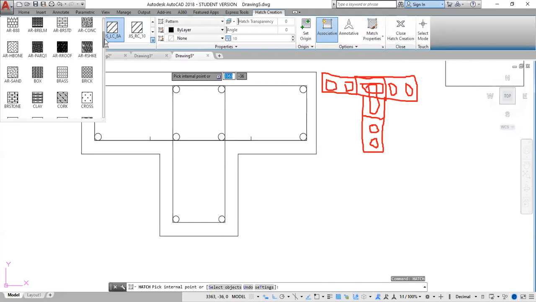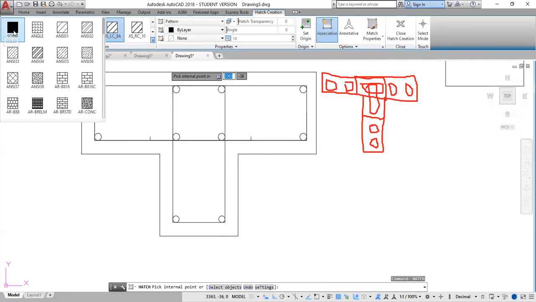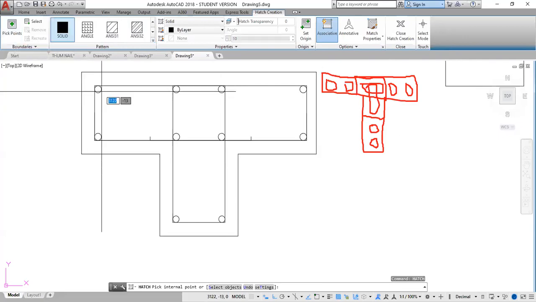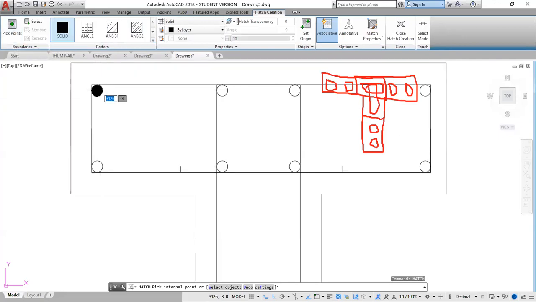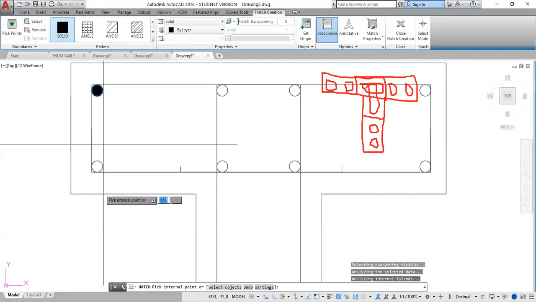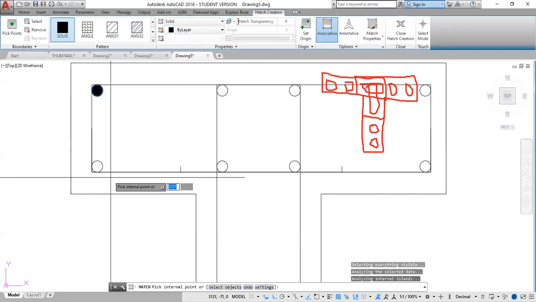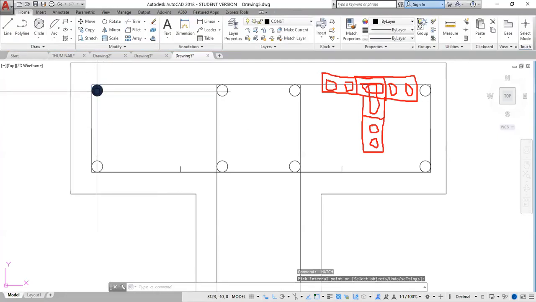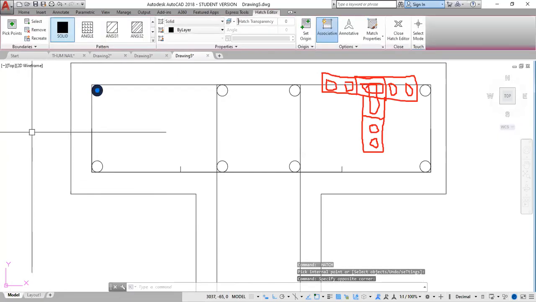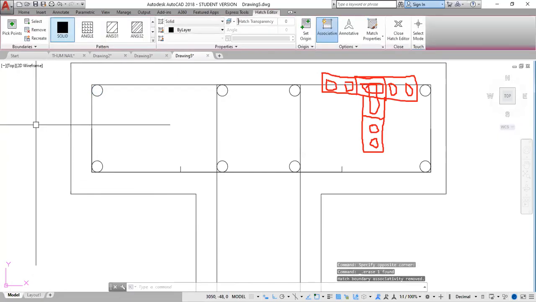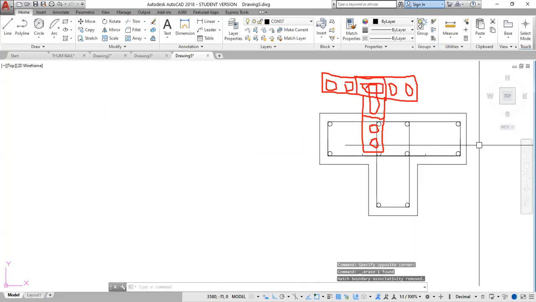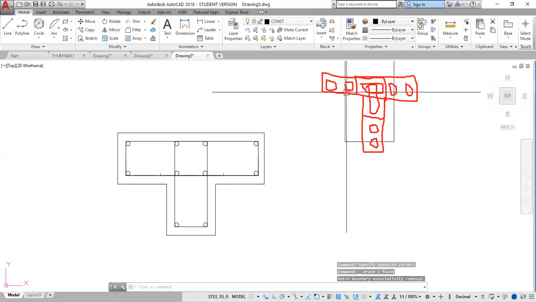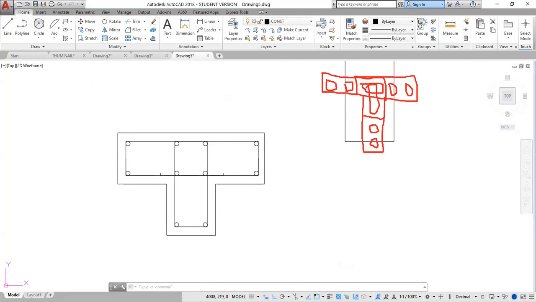Right. Hatch, solid pattern, click, escape. You know what, let these hatches stay for last, because these hatches take up a lot of space and a lot of time. It's going to slow the machine down real good if I have those on. All right. So let the hatch stay for last.